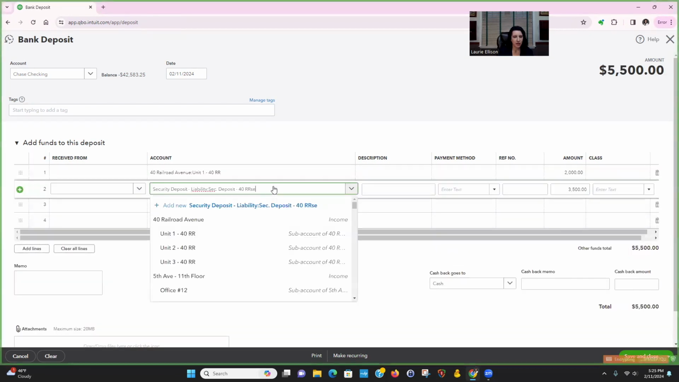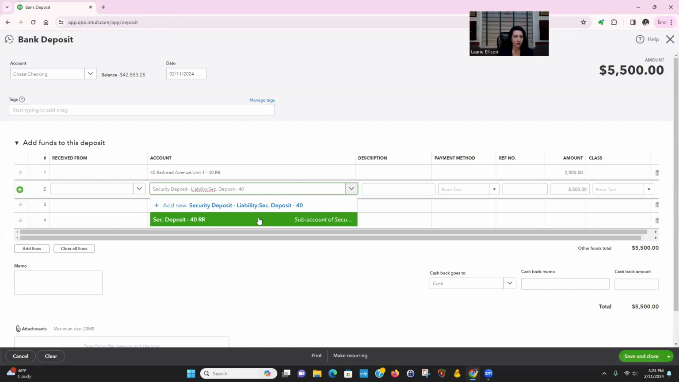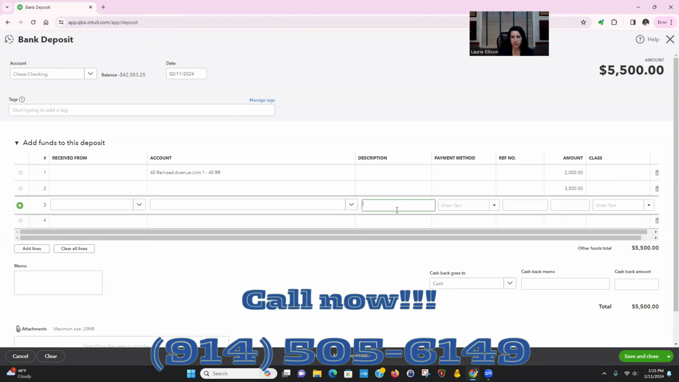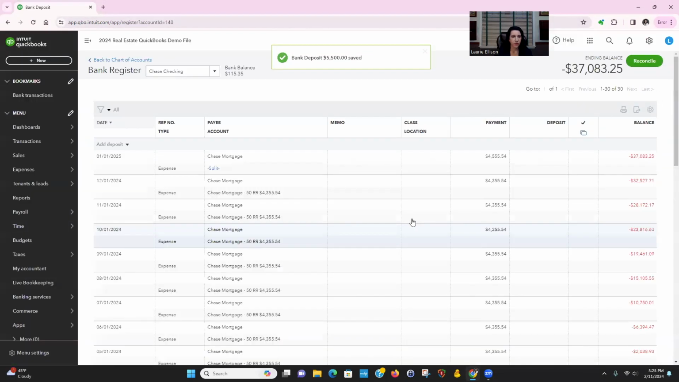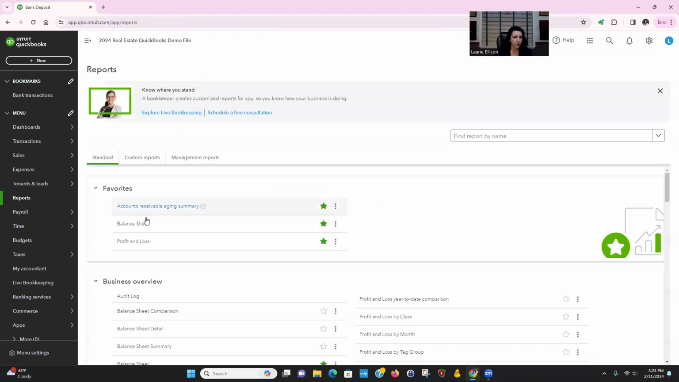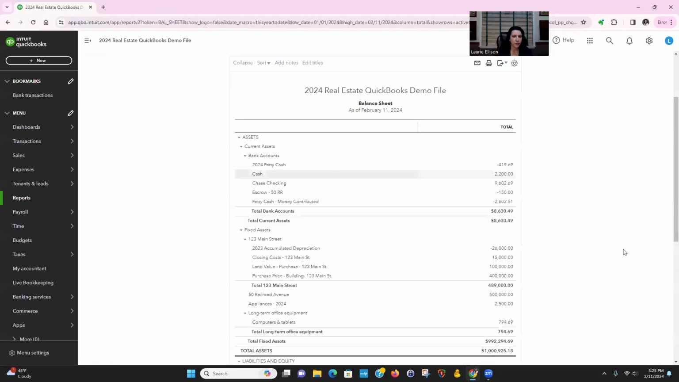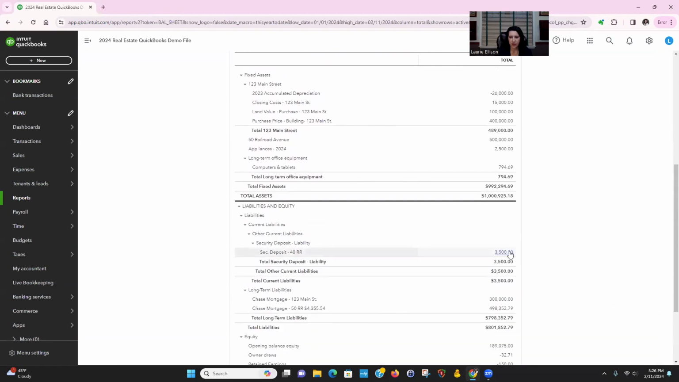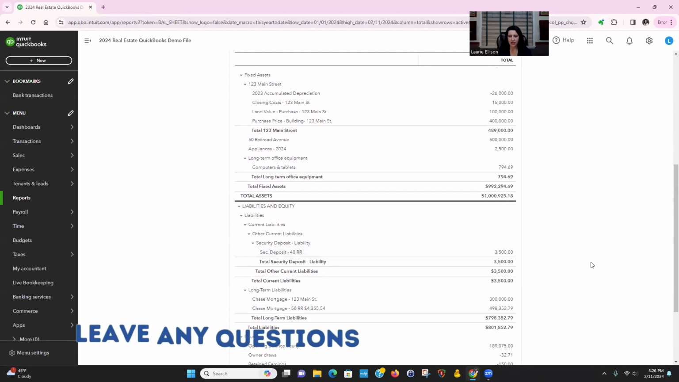Why did it do that? Now it's back. Try and tab. Okay, so now their deposit is $5,500. This is just QuickBooks being crazy. Let's watch what happens. Now we're going to run a report. Click balance sheet. We're going to go down to the liabilities. Here you go. That is how you post it.